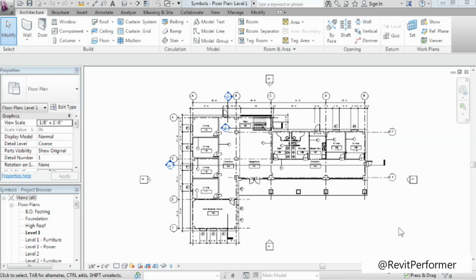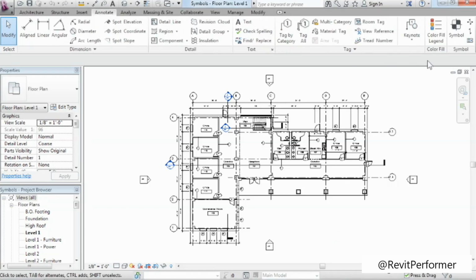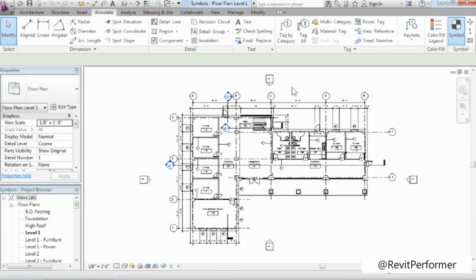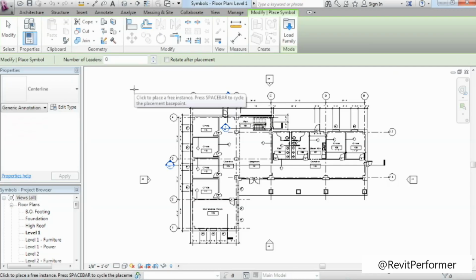So I'm in a file called symbols. It's just a floor plan view with some dimensions and notes on it already, but I want to add a few symbols, maybe a north arrow, a bar scale, stuff like that. So if I go to the Annotate tab, way over here on the right-hand side, we'll find the symbol tool, and you can see in the tooltip that it says it's just a 2D annotation object. So when I click on that, what that means is we're not going to expect a whole lot of smarts out of a symbol. It's a pretty low-tech tool, if you will. It's just a graphical symbol.